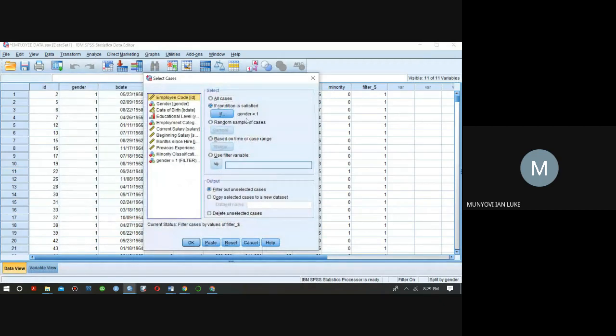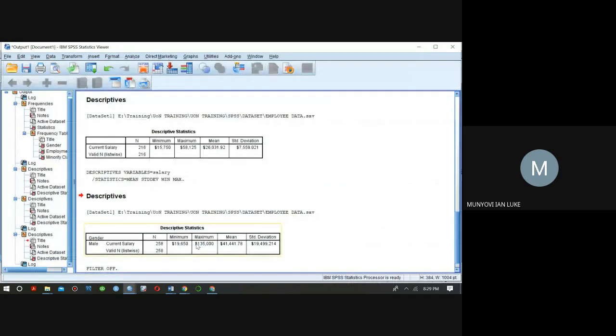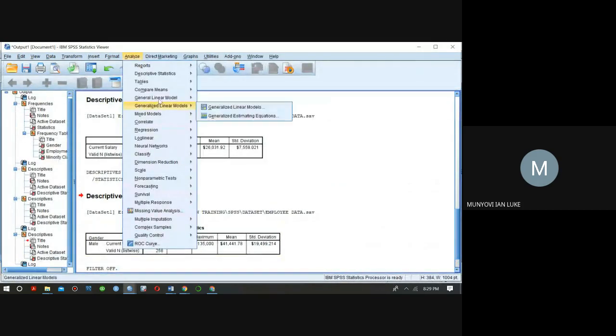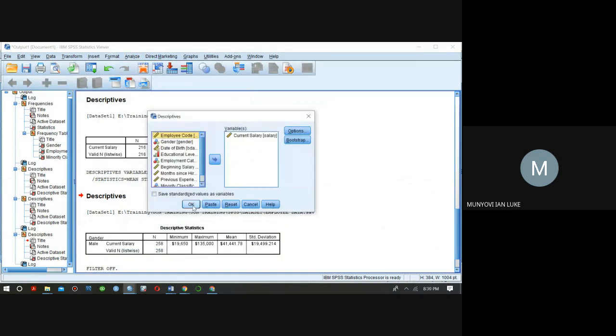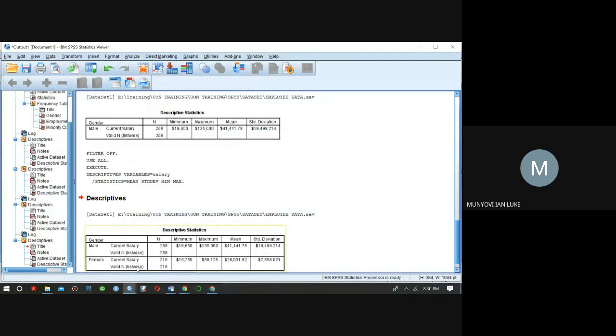So you see, I still have this problem here. So let me reset. And then now if I go ahead and analyze my data, I say Descriptive. You see now my results appear with both groupings. So I have males and I also have females. If I want to see the average salary of a male, it is $41,000. The average salary of a female is $26,000.